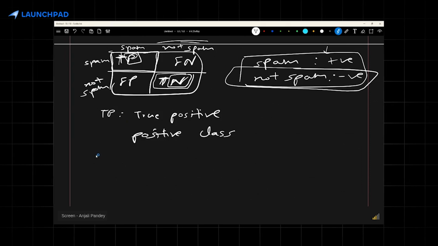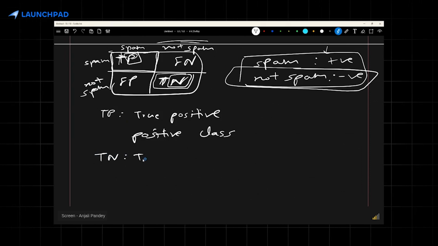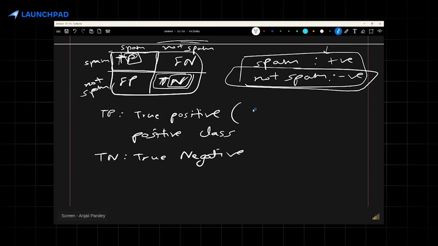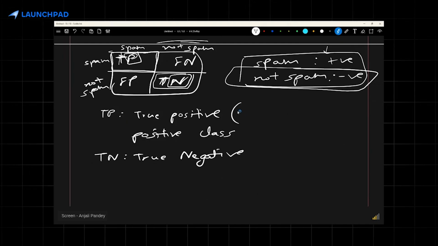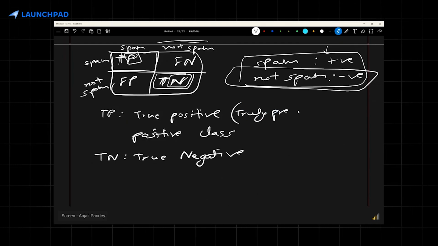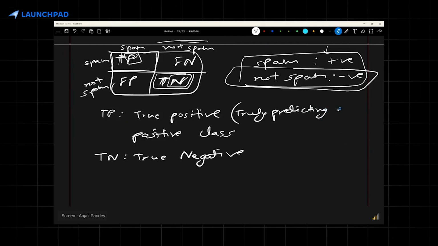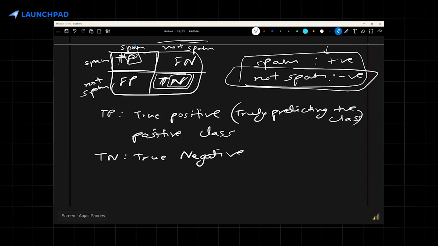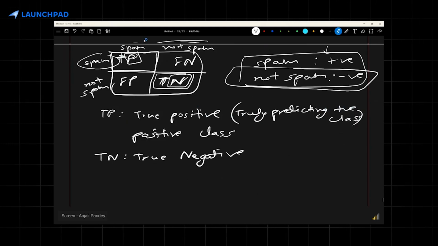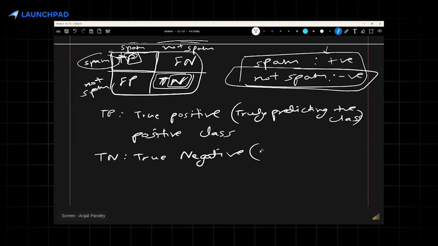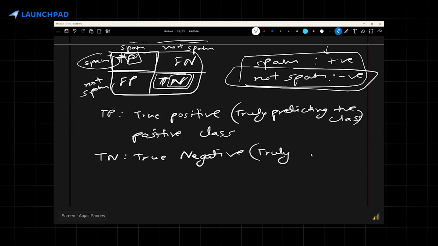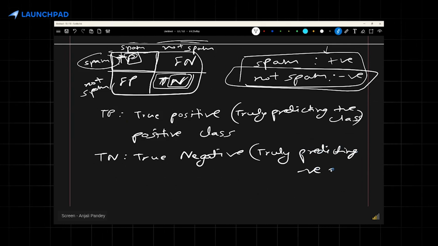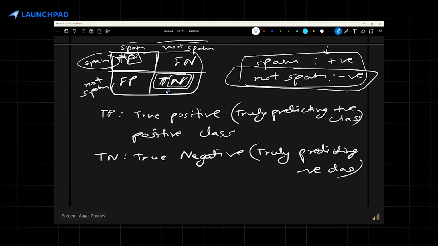Now, we spoke about true negative as well. True negative. So, in simple terms, you can just say it as truly predicting positive class. So your model is making correct prediction for positive class. Spam is which class? Positive class. Correct prediction for positive class. Whereas true negative means that your model is making correct prediction, but the prediction is for negative class. That is your true negative.